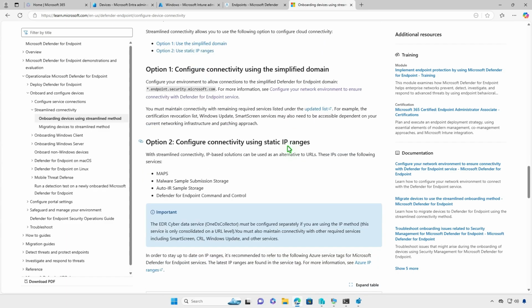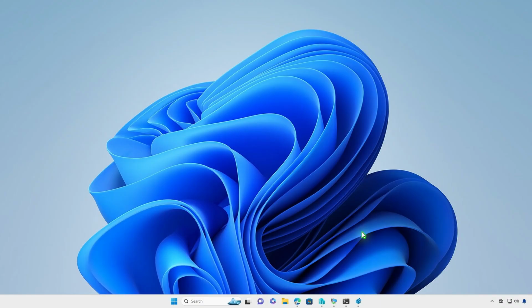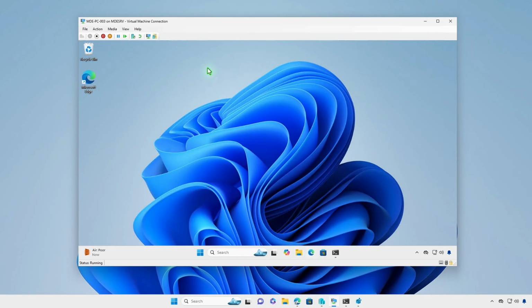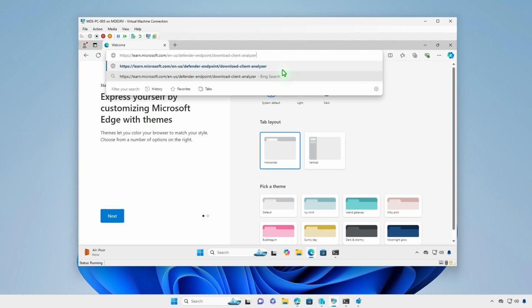You can download and run the Microsoft Defender for Endpoint Client Analyzer. The Microsoft Defender for Endpoint Client Analyzer can be useful when diagnosing sensor health or reliability issues on onboard devices running either Windows, Linux, or macOS.